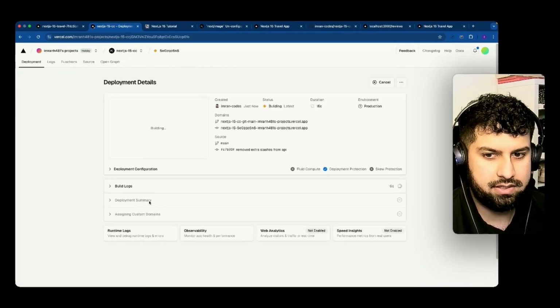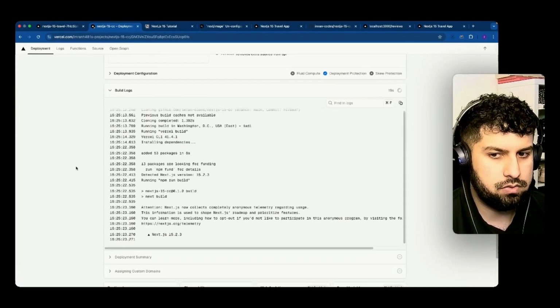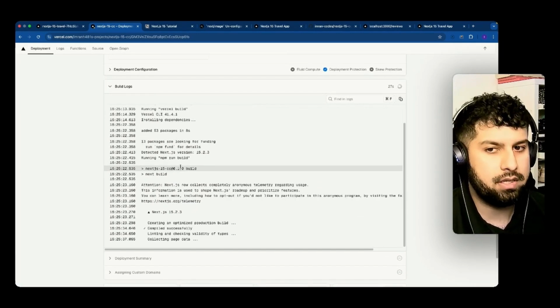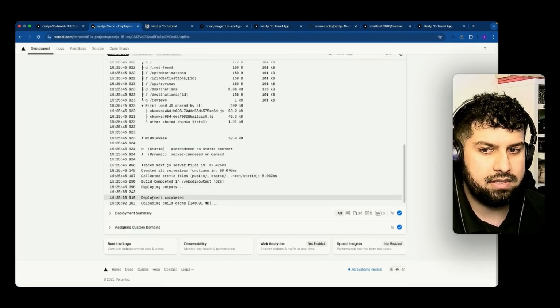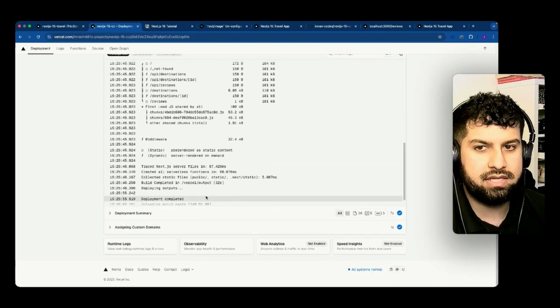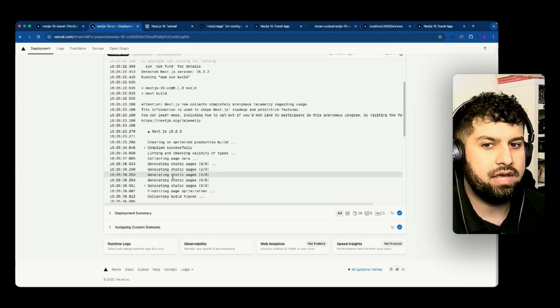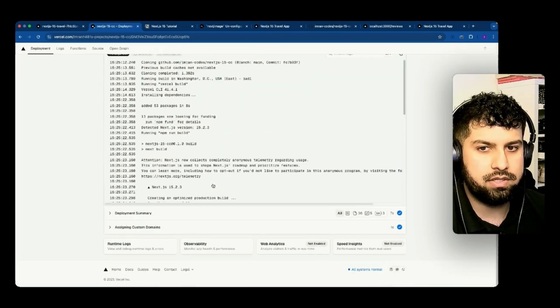Let's go into here and check the logs out. Basically it's building everything. Once it has built everything, we'll be right back. Right, so now everything's completed. It says here deployment completed, uploading build cache. In here you can see all of the pre-rendered pages, static pages of 9. Everything works correctly. Then it assigns a custom domain and so on.